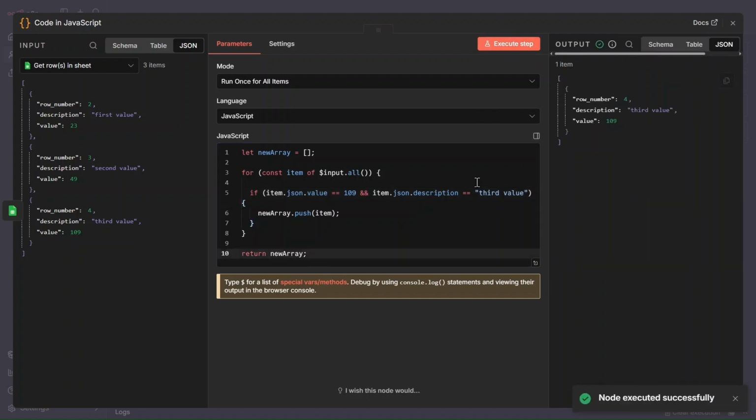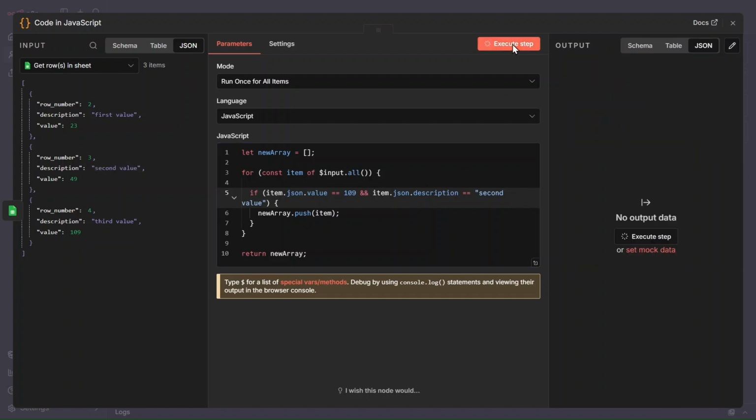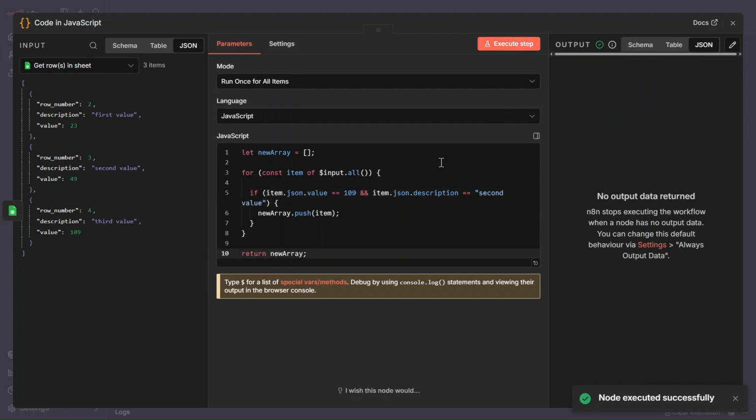But now if we change this to second value, nothing's going to get passed through because there are no elements in here that match both the number 109 as the value and the description as second value. So when I run this a third time, nothing's going to get passed through on the right-hand side. And that's how we expected it. So this is how you can construct if statements to be able to control your data in your workflows.